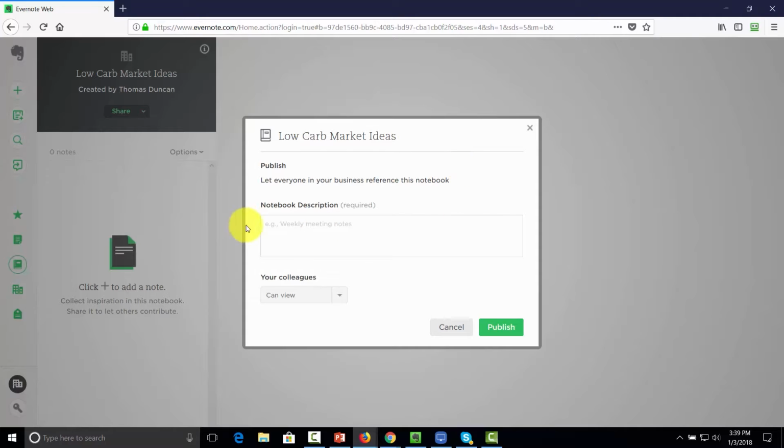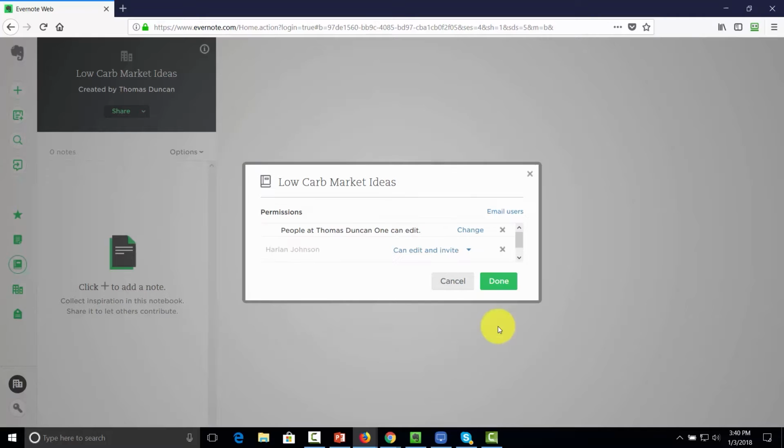We're going to give this some context, and we're going to determine how much use they can have. So we're going to give people the ability to edit, but not edit and invite. And now we're going to click the Publish button. And now that notebook is published. We're going to click Done.